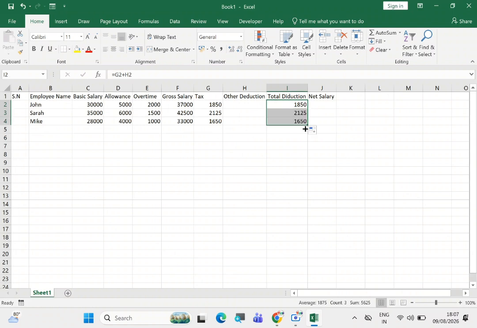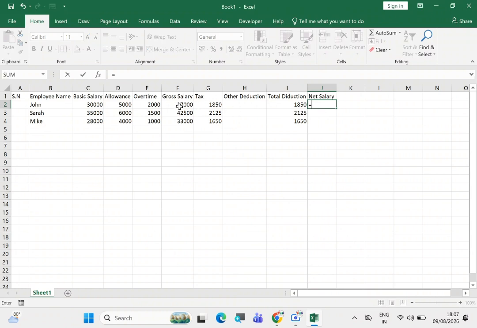Now comes the most important calculation: net salary. Net salary is the gross salary minus the total deduction. In the first net salary cell, enter equals F2 minus I2. Press Enter and drag the formula down. And that's it. Excel will automatically calculate the final salary that each employee should receive.